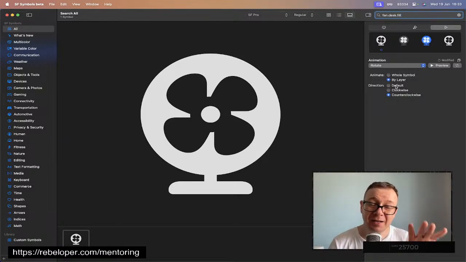There are layers in some SF Symbols that are rotating, and most of the SF Symbols will just rotate by itself. So it's not by layer, it's just going to go with the whole symbol. But yeah, you can set all of this up right over here.